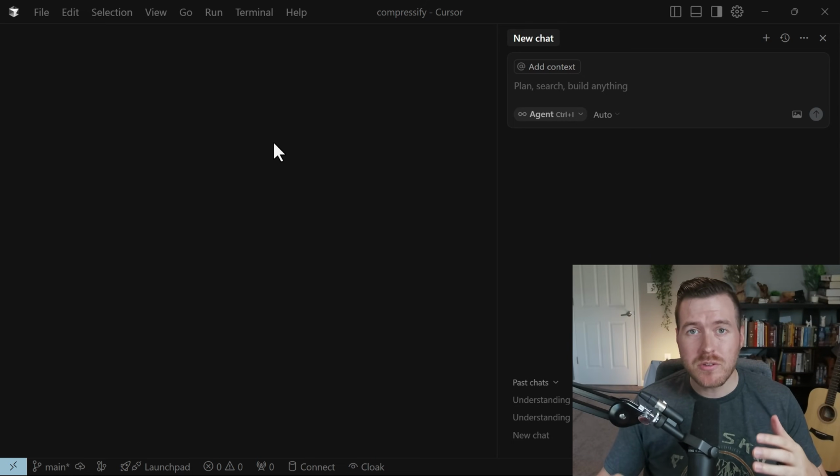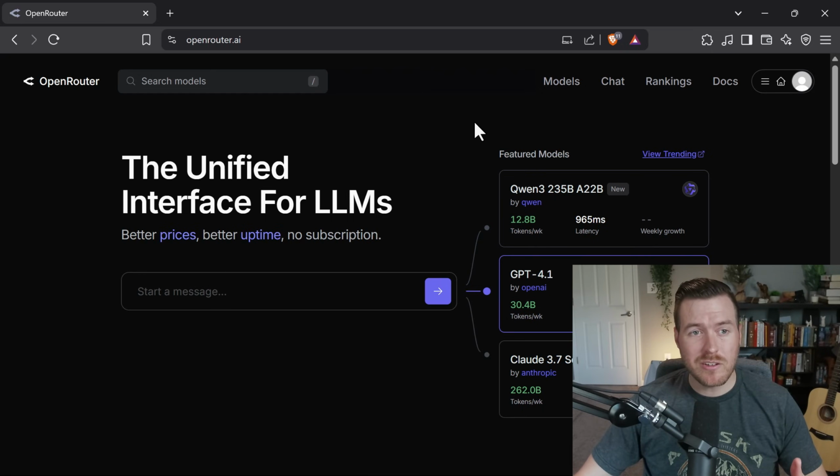Let me show you how you can use OpenRouter models inside of Cursor. Don't worry, it's really simple. The first thing that we need to do is create an account and sign in to OpenRouter.ai.